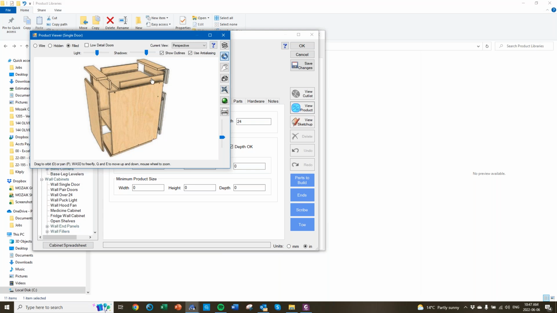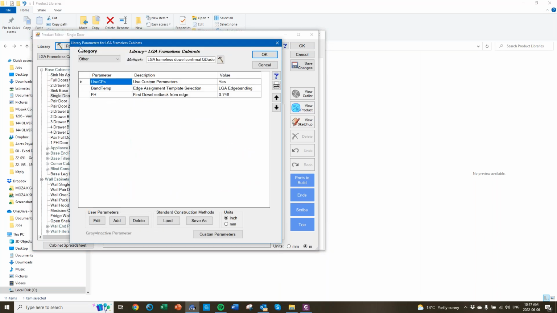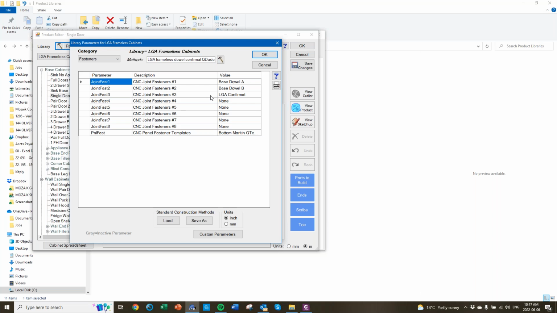You have stretchers there also. So just looking at that real quick, your new library is not going to do that. And again, I can't load it. So what I need to do is note all of these variables that you use, especially this one, FH, I guess, 0.7. So I'm going to have to add that one manually. And we're going to go to fasteners. We want to use base dowels A, B, conformat, bottom.